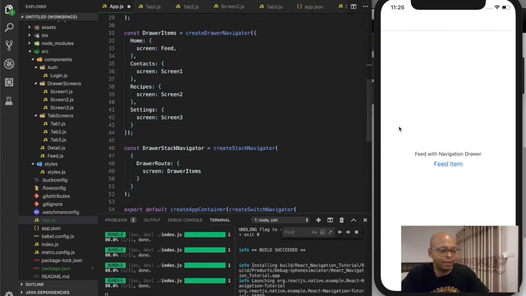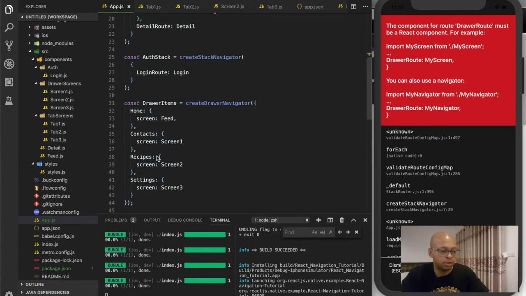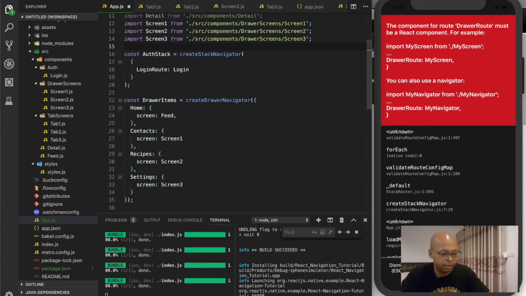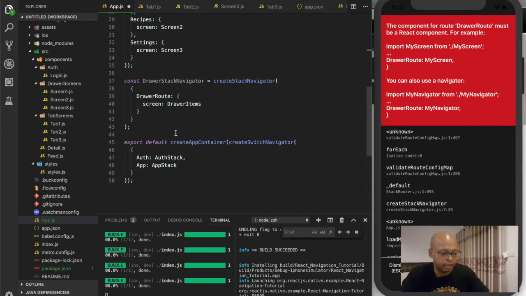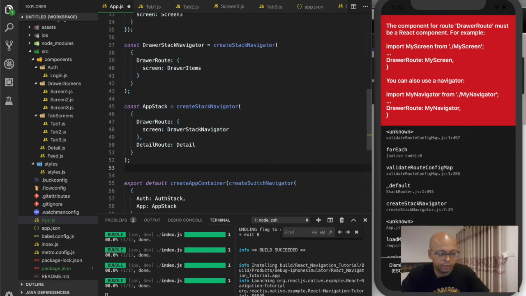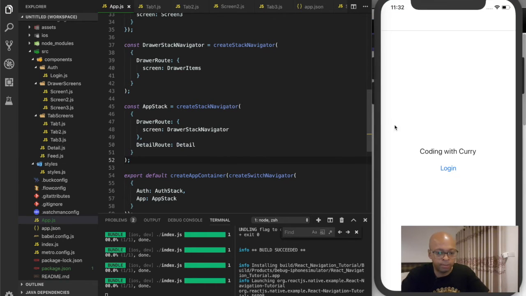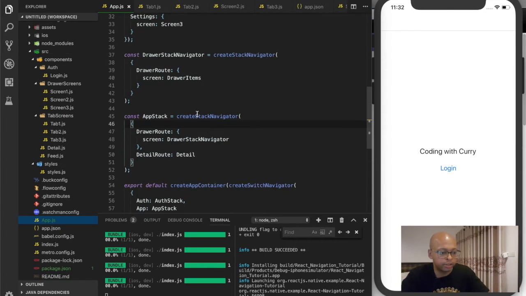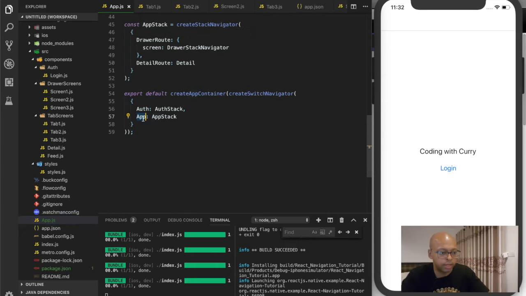So I made the mistake that I mentioned earlier. I tried to use drawer stack navigator before it was defined. So let's cut that and put that after. That's the last thing before the app container. Now let's save. And now we have no errors. So let's go back in and log in. Now our login does not work. Can we figure out why that does not work? Yes, because we don't have a feed route now. We are actually going to just use app.